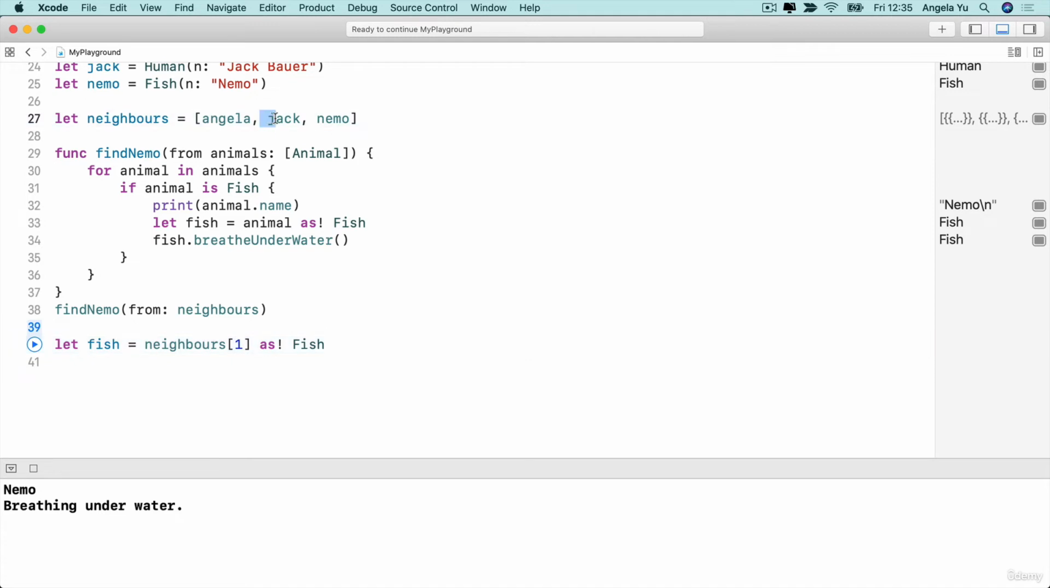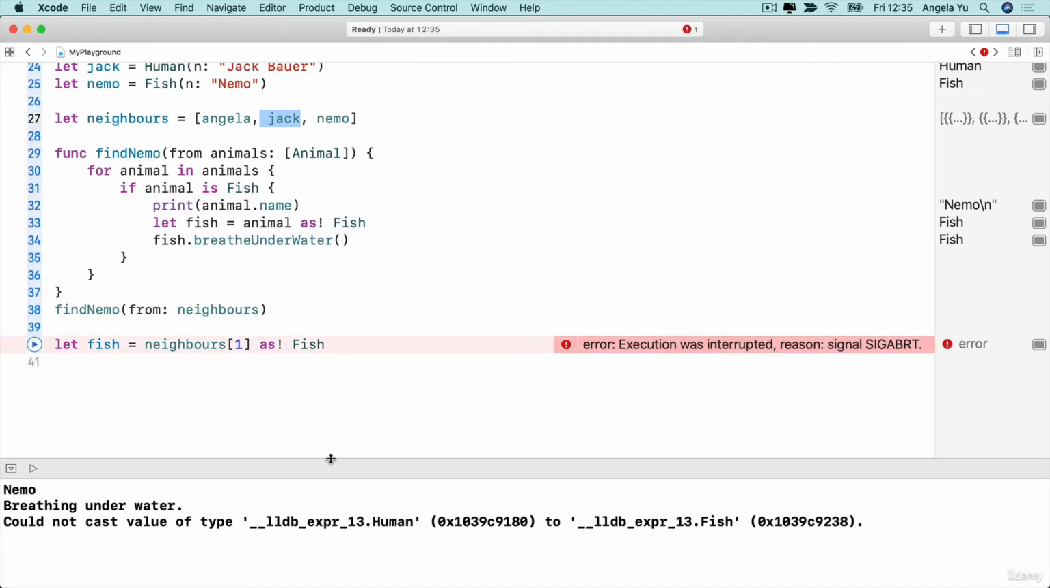Now we know because we can see right now what is at index 1, but let me just show you what happens when I try to run this code. You can see that it's at runtime, when your app is actually running in the user's hands, that this line of code is going to crash. And it tells us that it could not cast value of type Human to Fish.